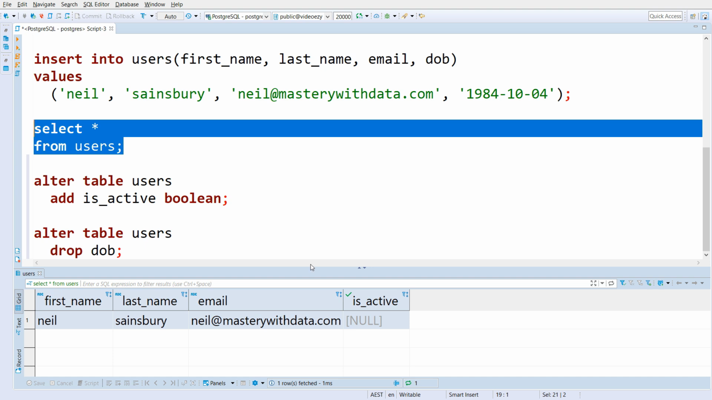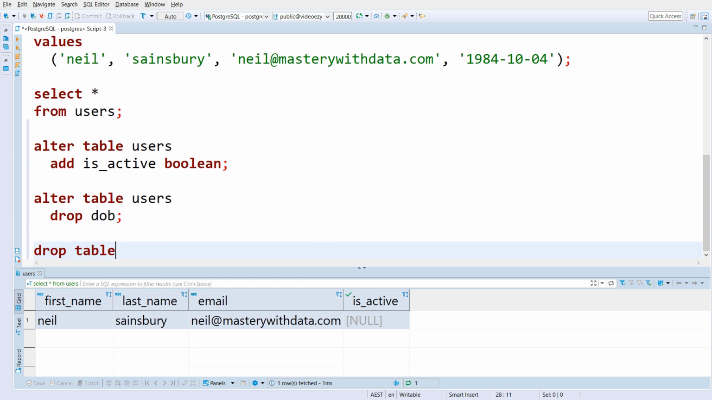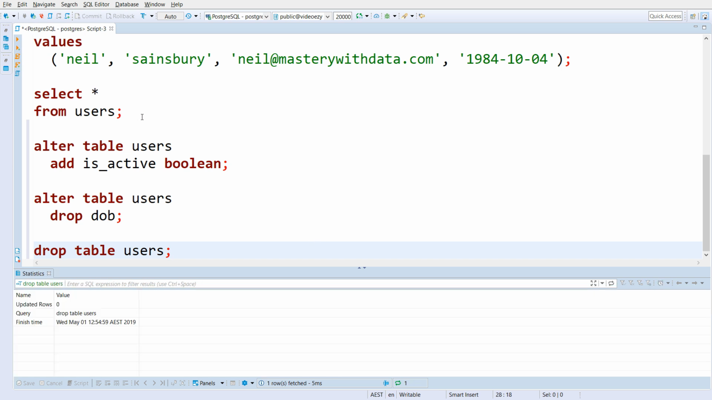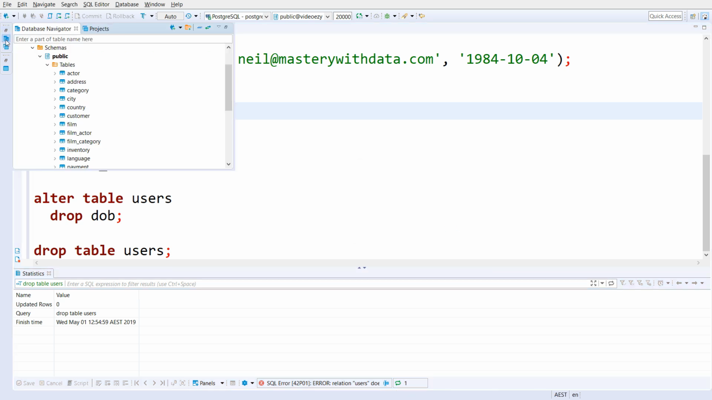Finally, if we wanted to completely remove a table from the database and all the data within that table, we can use the drop table command. Let's drop the users table now. When we run this, the users table and all the data within that table will be completely deleted. If you try to select now from the users table, for example, you'll get an error. And that error says the relation users does not exist. That's expected. And we can also come up to the database navigator. If you refresh this public schema, you'll find now that the users table is gone from the list.